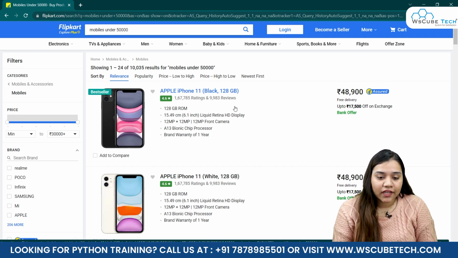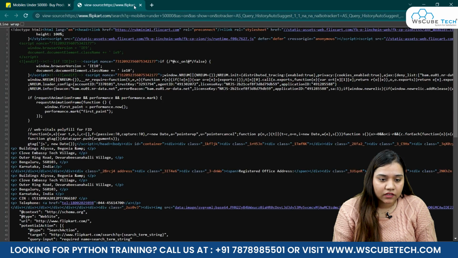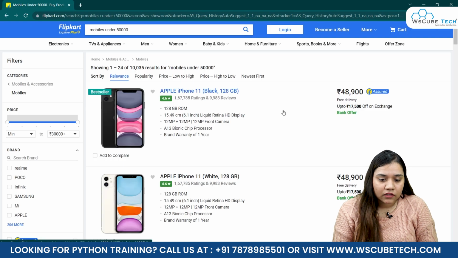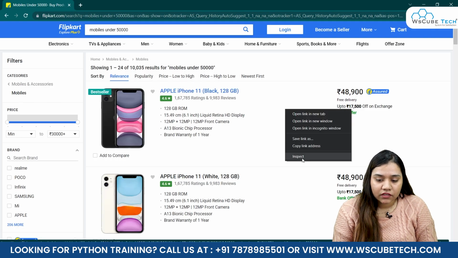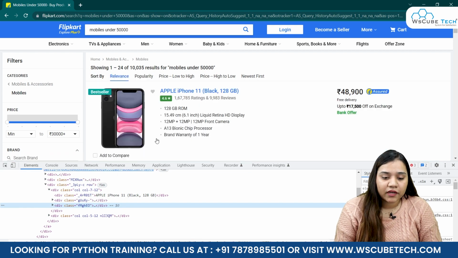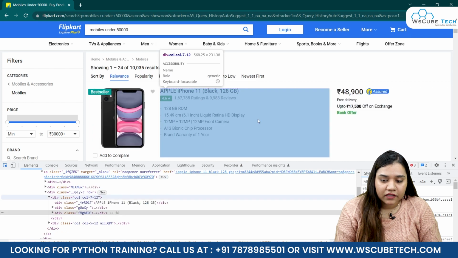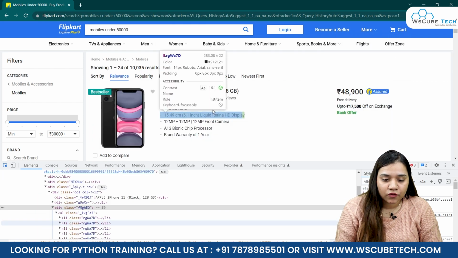So how to extract this data? Let's learn this first of all. I'll just right click over here and inspect it. Okay, I'll just click on inspect now. As soon as I click on inspect, as you can see, as I'm moving my cursor, all the code is getting highlighted over here.